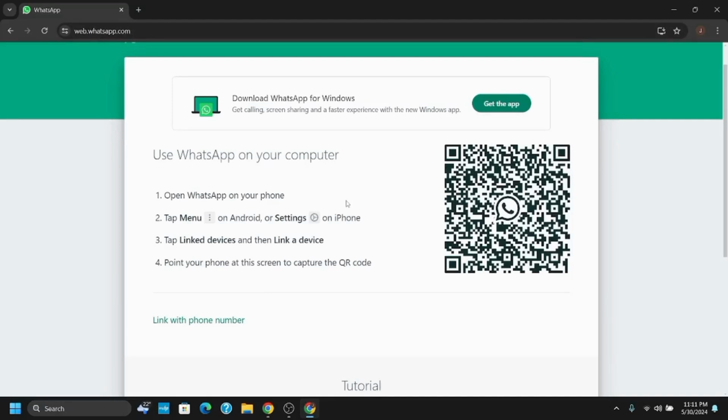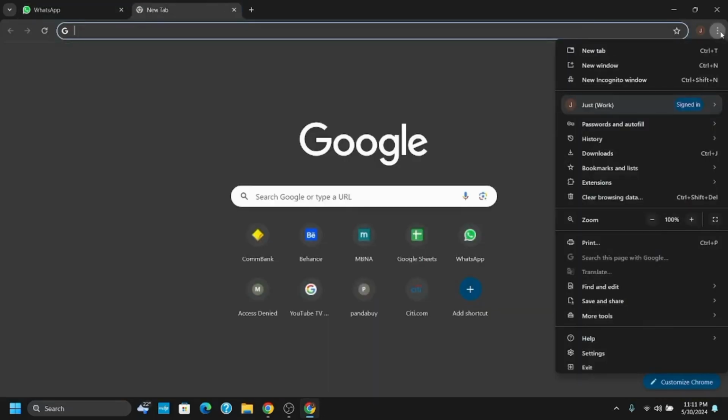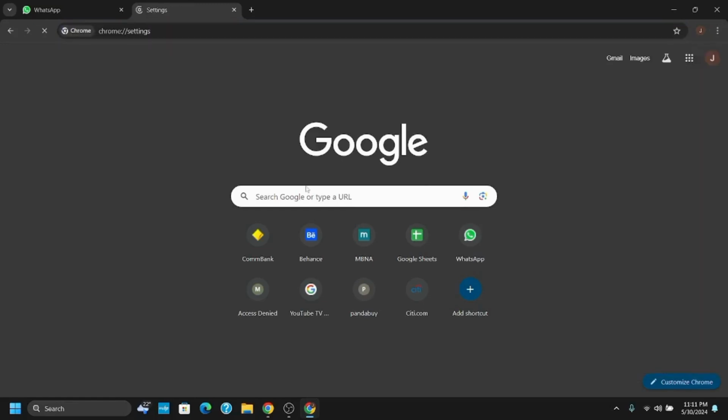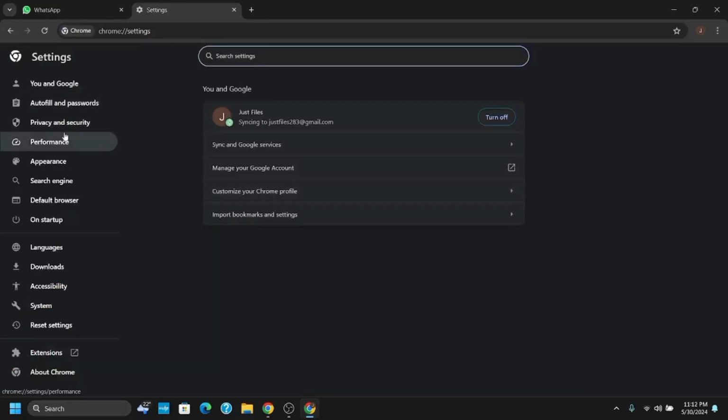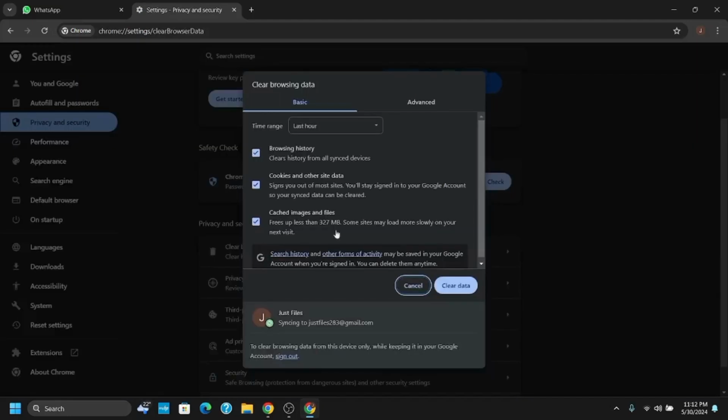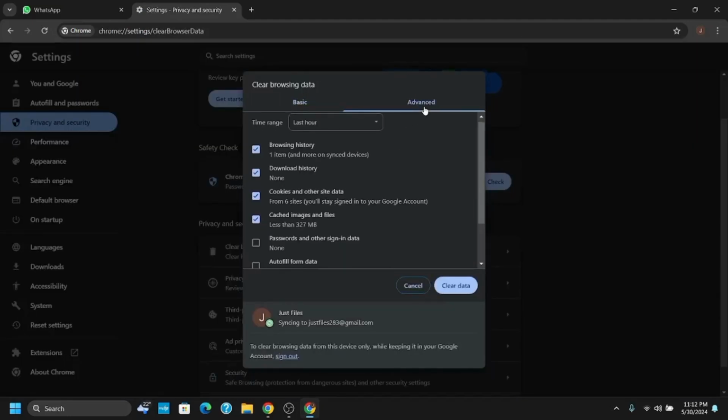However, if it does not work, try to clear your browser cache as well. In order to do so, open a new tab and then tap on the three dots on the top right corner. Now from the list, click on Settings, and once the page is open, go to Privacy and Security. Now click on Clear Browsing Data and select the options from both Basic and Advanced.